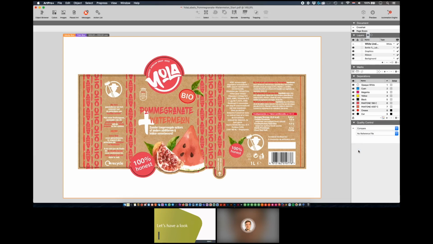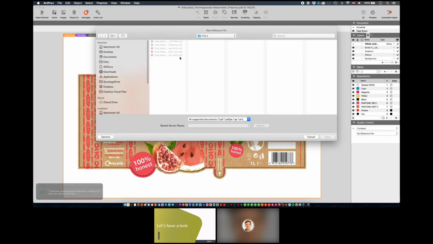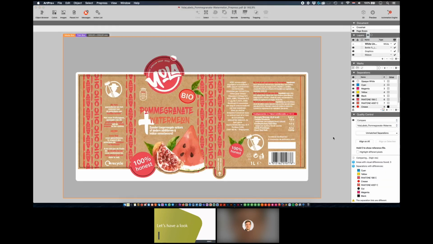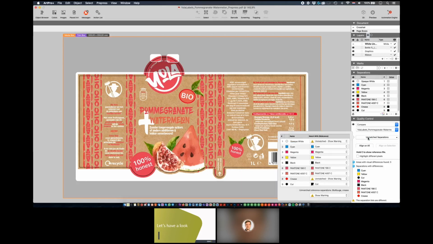Next, I want to compare my file with my incoming customer file. So I take my prepress file and I want to compare that with the incoming customer file. And if I check the file, then I can see that ArtPro Plus only has found 3 visual differences. The thing is, well, that visual difference is over the complete background, because I have changed my background image, I have changed my watermelon image, so there's not that much anymore that is still the same like what I had before.